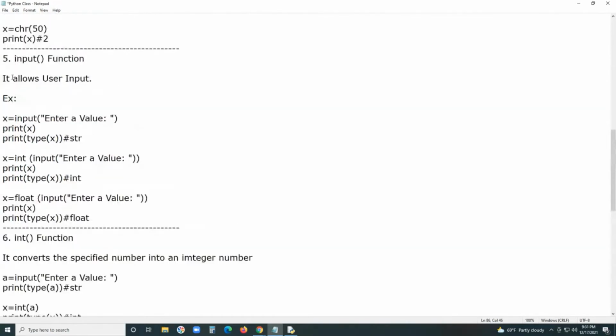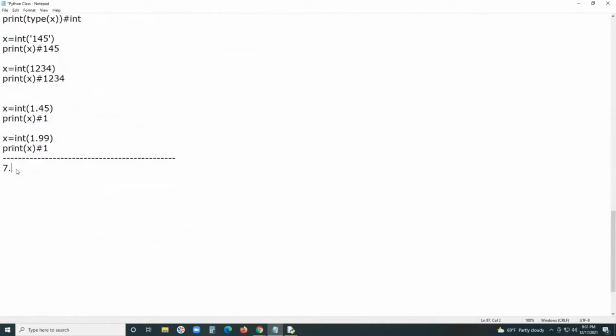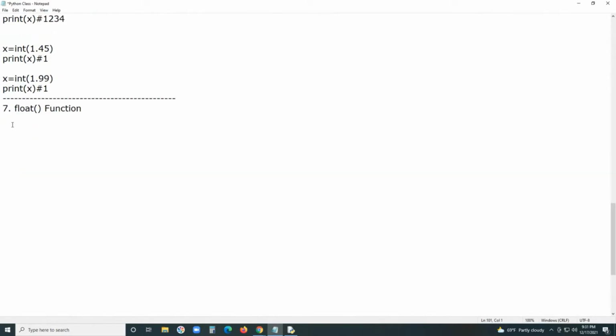Next, in the same way, the float function, independently. Earlier we used float with the input function. Now I am using it individually: float, open and close parenthesis. What is the functionality of this one? It converts the specified value into a floating point number. See, integer is also a number, float is also a number.